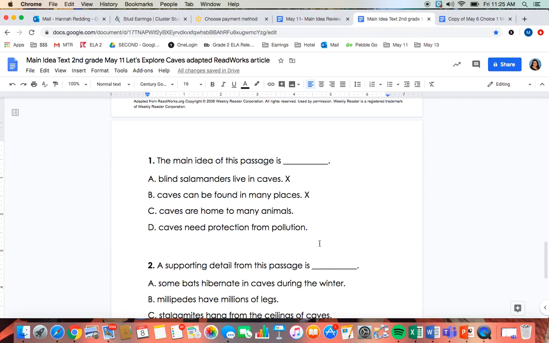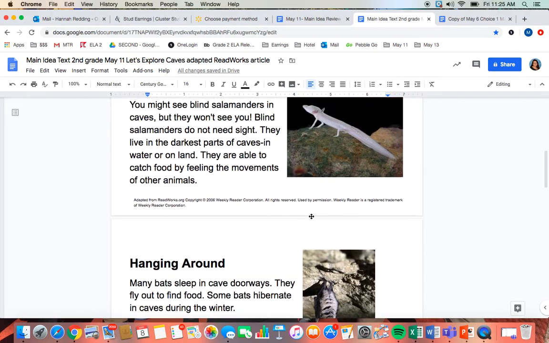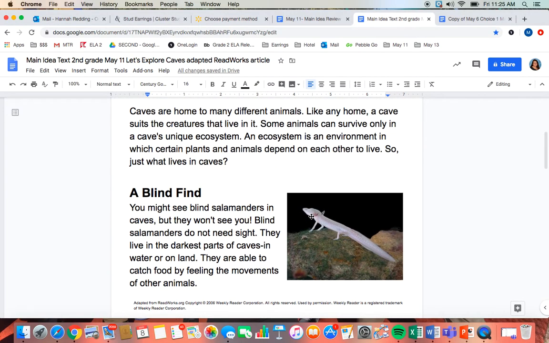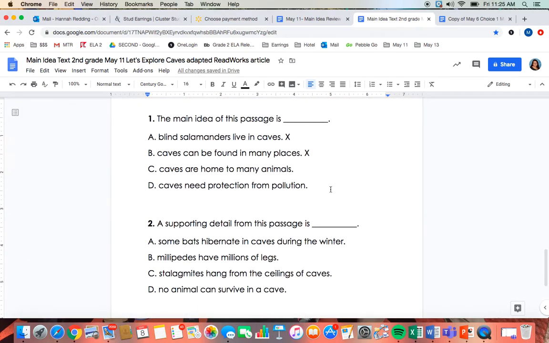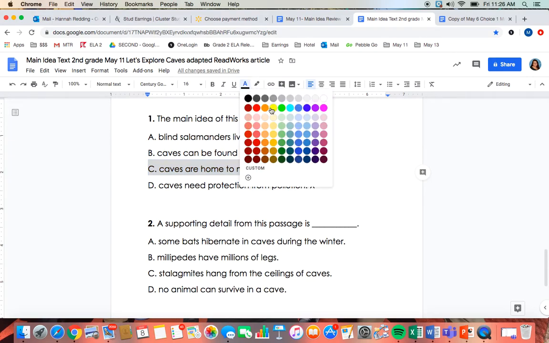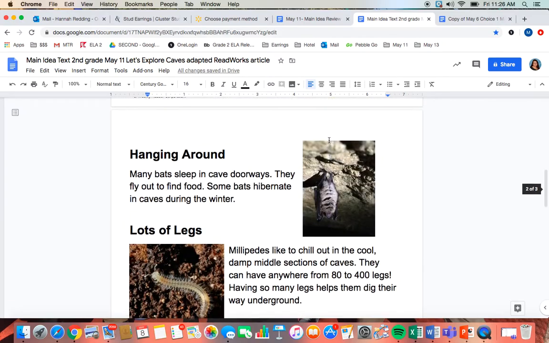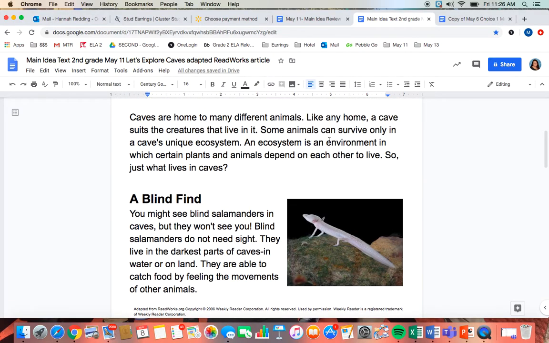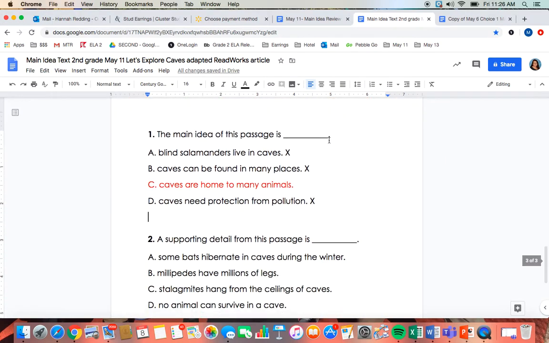Caves need protection from pollution. I don't see anything about pollution in here, so we know that that's definitely not what the text is mostly about. So what is our answer? C. Our answer is C. Caves are home to many animals. Make that red since that's the right answer. We found out, looking through the headings and the titles, that it is mostly about animals that live in caves.